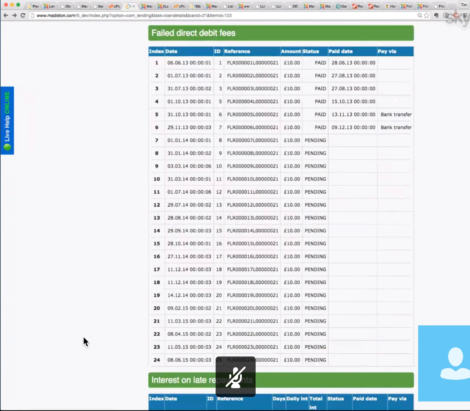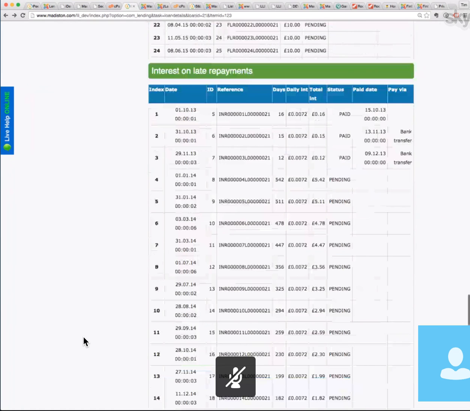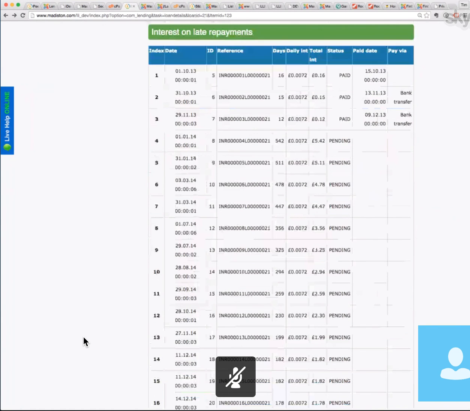For instance, we are charged a fee by the bank in the UK, so we pass on that fee to the borrowers. And this shows a situation where there are quite a few fees outstanding. As I say, this is sort of test information. Then also you can charge, if you want to, interest on late repayments. Again, this is configured in the settings.